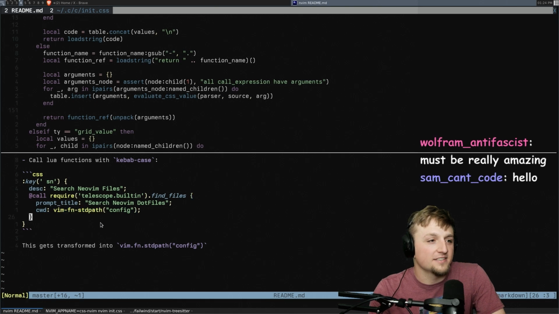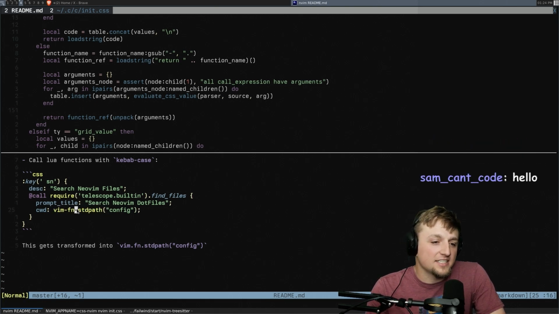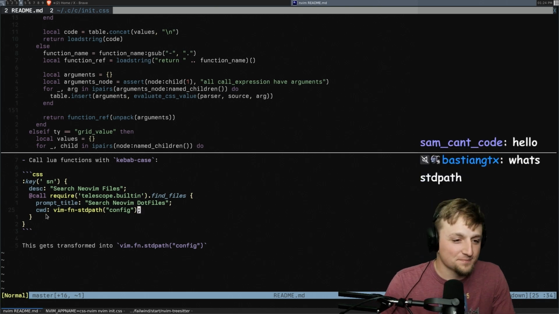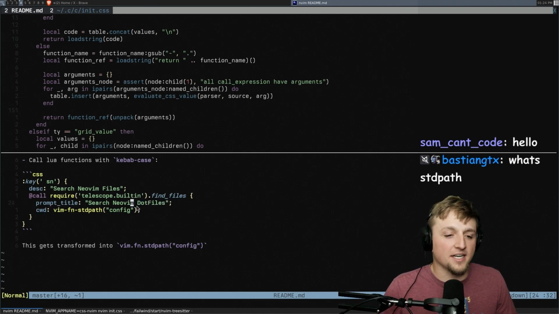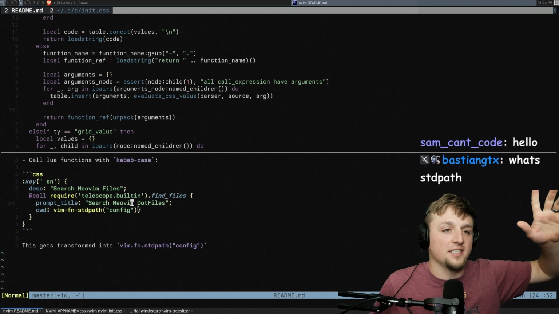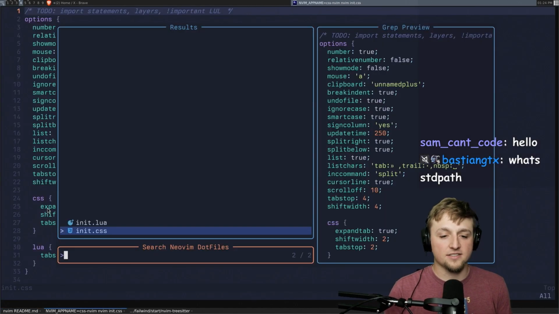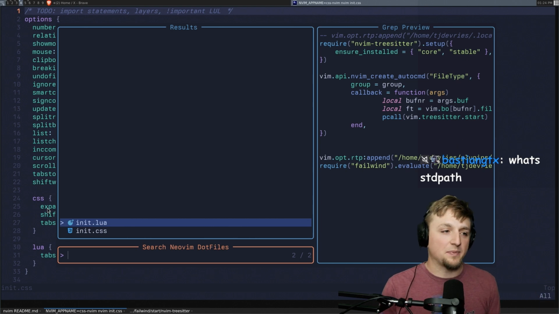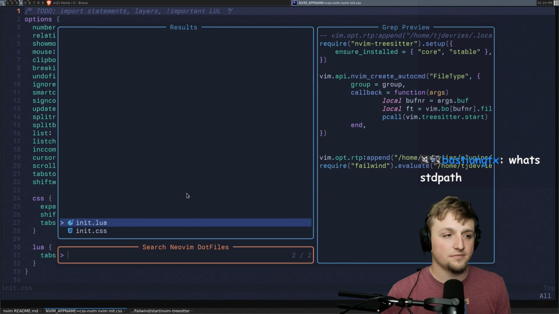See, we need to do more of these shenanigans here, because you can't put dots here in CSS, but we can make it feel like you're still writing Lua, you know? Standard path, that's like finding where your XDG directories are. So this key map, it'll open up your dot files wherever you are. If you're in a different project, you can type space SN and it will open up your Neovim config dot files, right? And you can search inside of them.